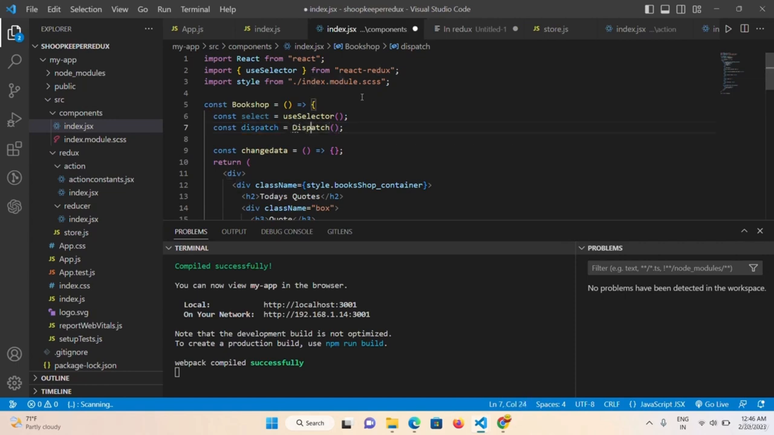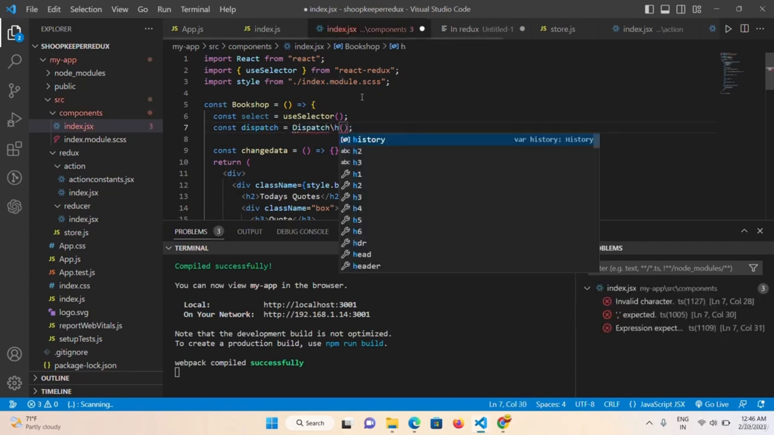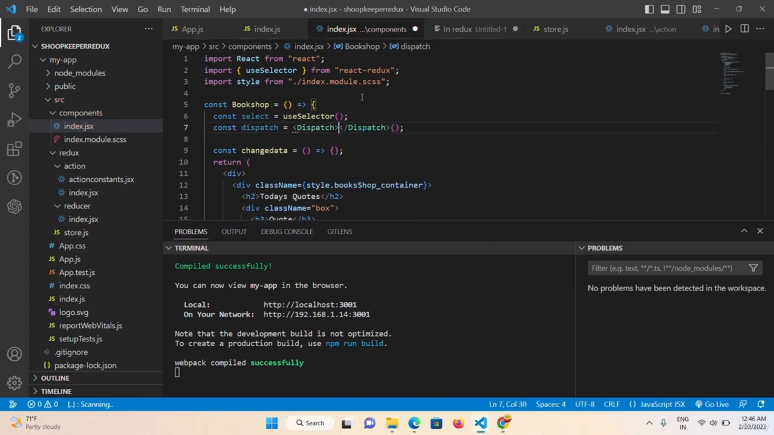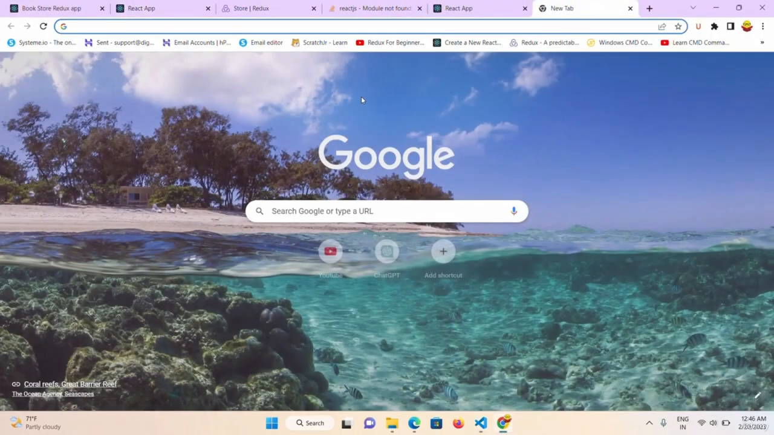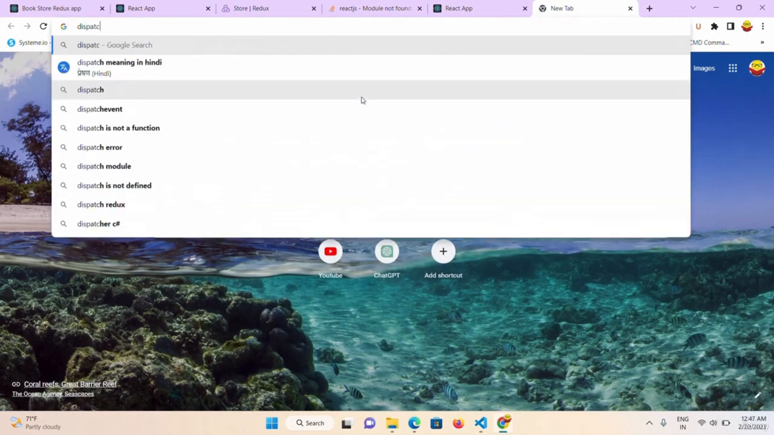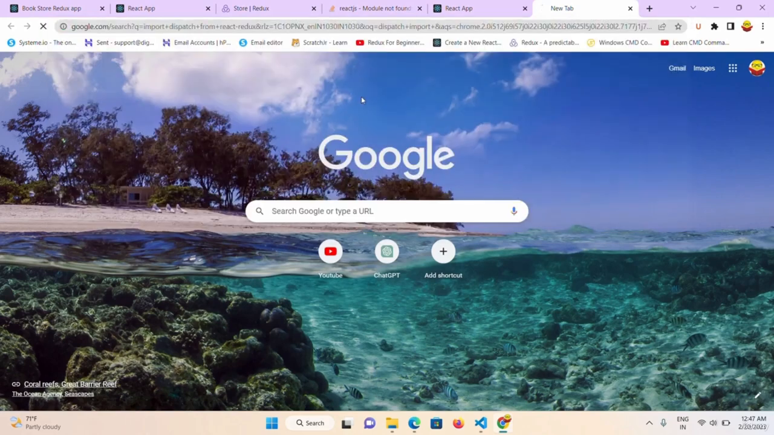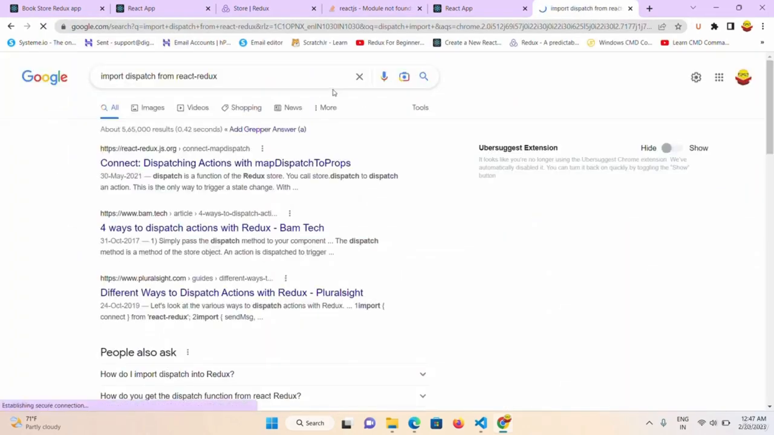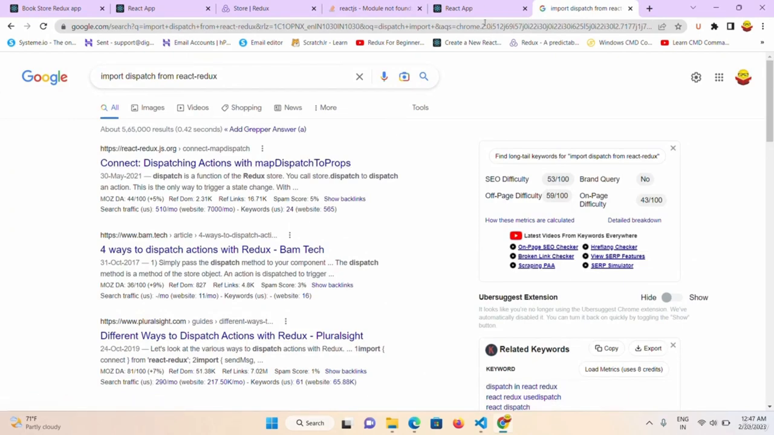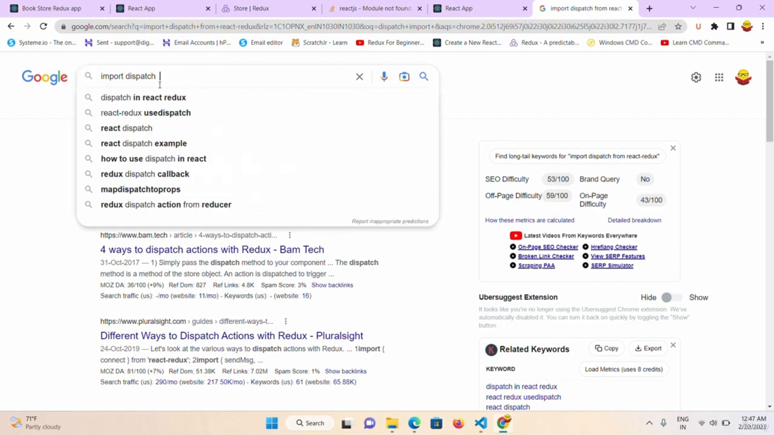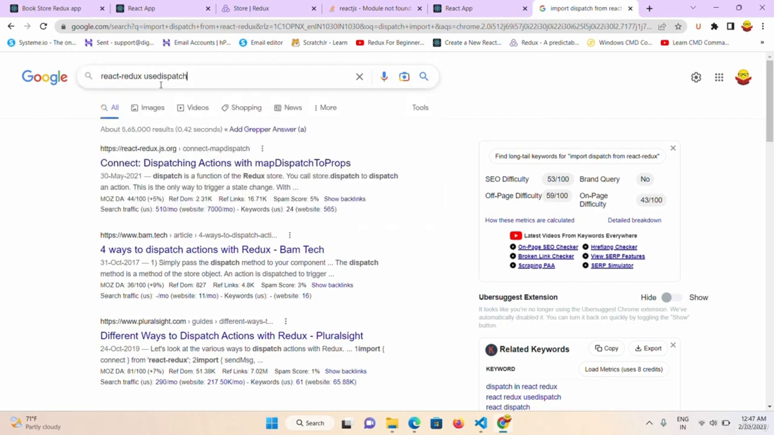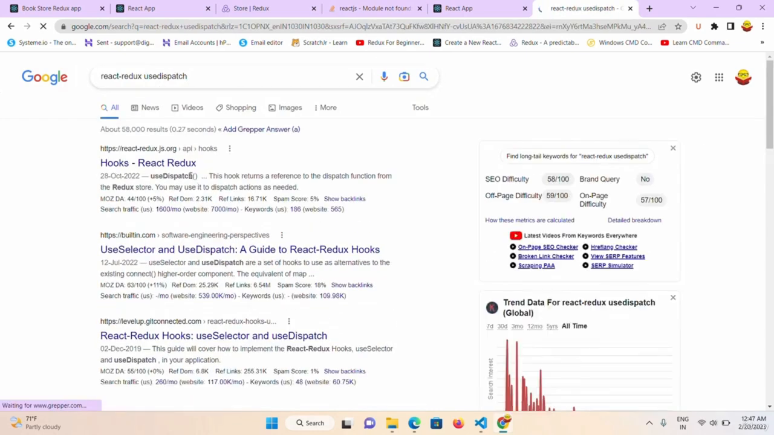Dispatch, import in Redux. So you can take help from here. One minute. Import the dispatch from the... so it's useDispatch. So Redux useDispatch.